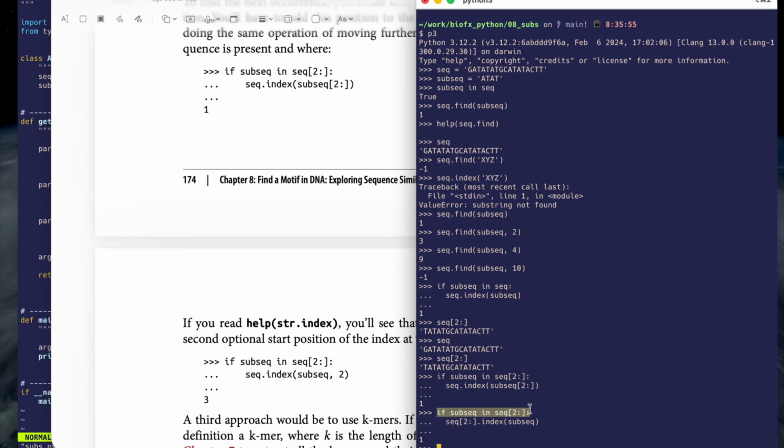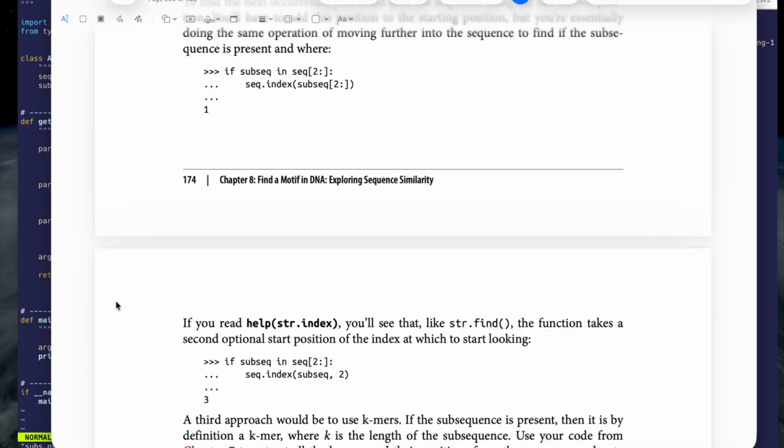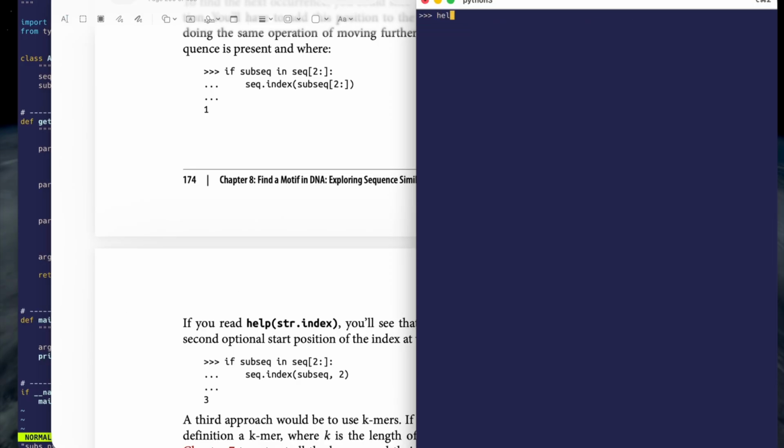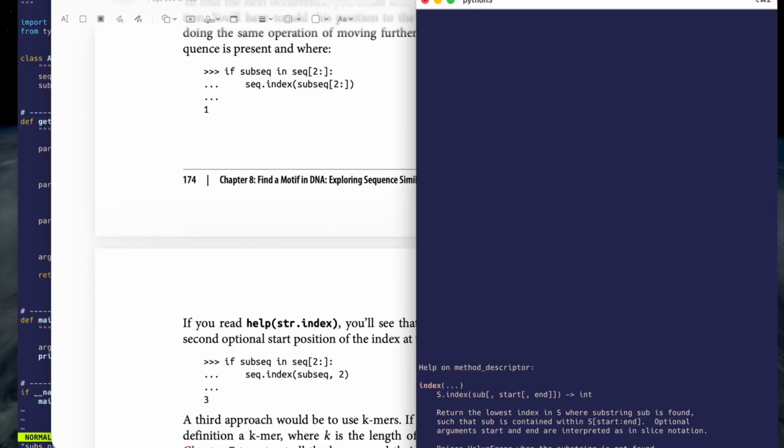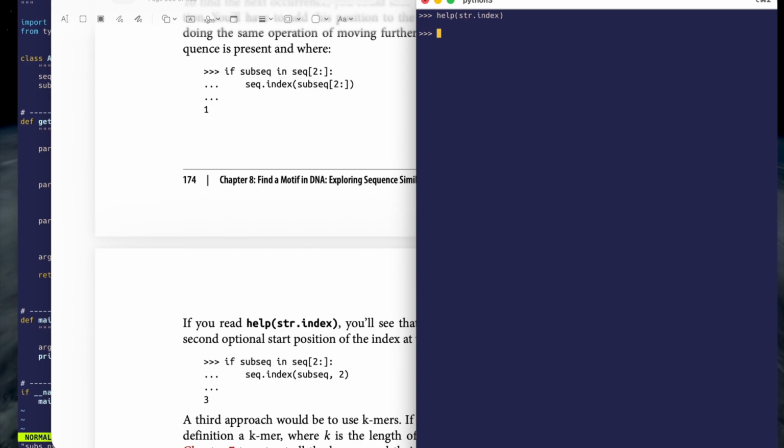What I mean to say is if the subsequence is in seq starting at 2, then tell me what is the index of subsequence in seq starting at 2. So actually that's incorrect. This is the correct way to write that. If we read help on str.index, then we find that just as with str.find, there are 2 optional arguments, a start and an end. So knowing that, I could rewrite this: if subsequence is in there, what I want to know is the seq index of subseq starting at that position. And it tells me 3.